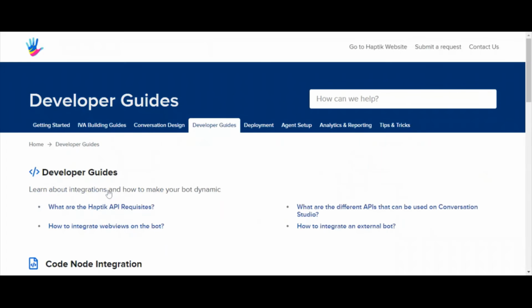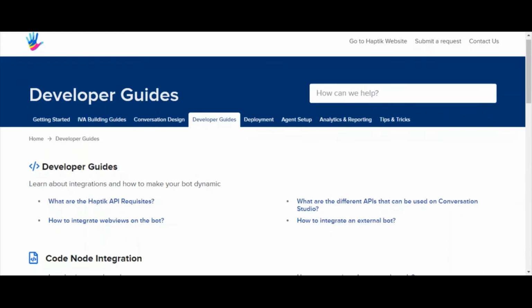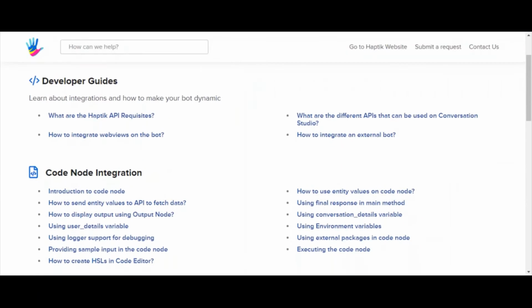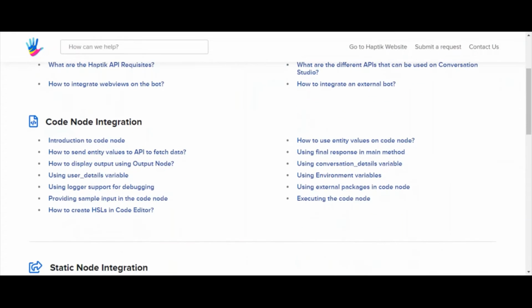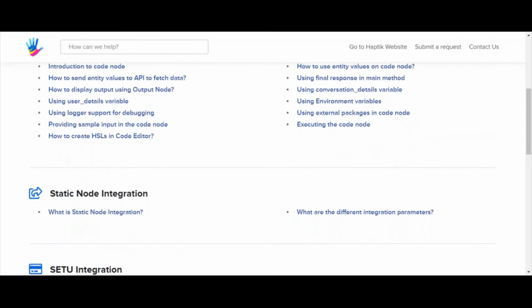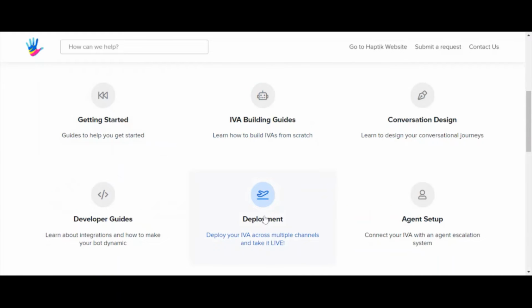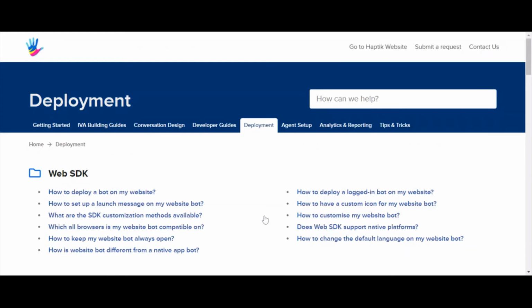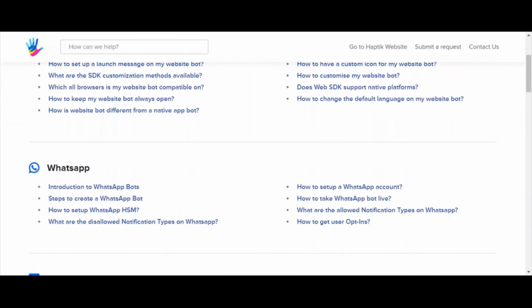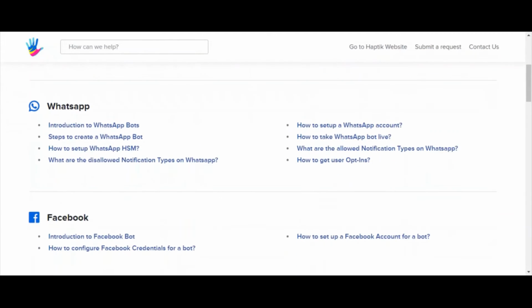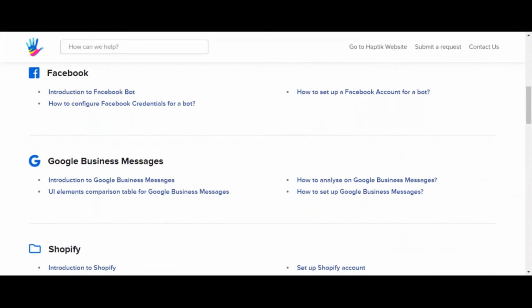The Developer Guides category will provide you with all the information related to integrating APIs and other external tools like Salesforce ticketing system, Setu, and with the Haptic bot. The Deployment category has all the articles which will help you deploy the bot on various channels such as WhatsApp, Facebook, Microsoft Teams, and so on.